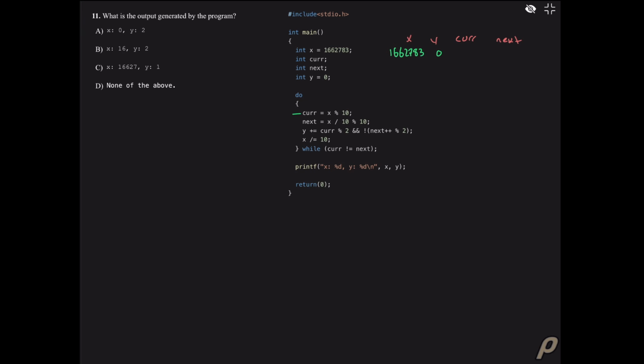So as we see here in this expression, cur is basically just getting the rightmost digit of x. So in this case, when we mod that huge number by 10, it just becomes 3. And then next is doing something very similar, where it divides by 10 and then mods 10. So it basically gets the next highest digit. So in this case, it would be an 8.